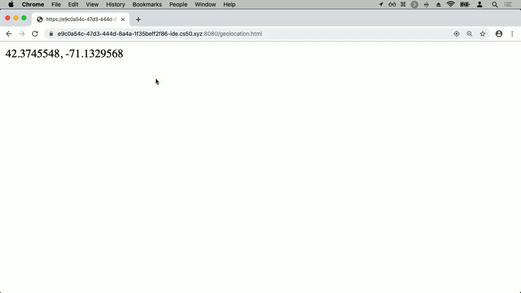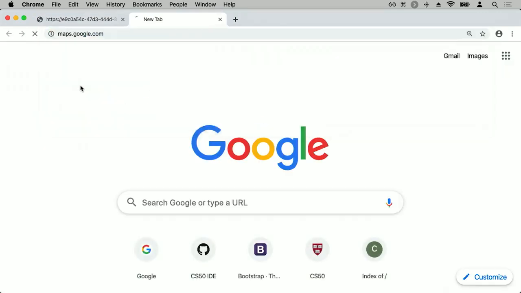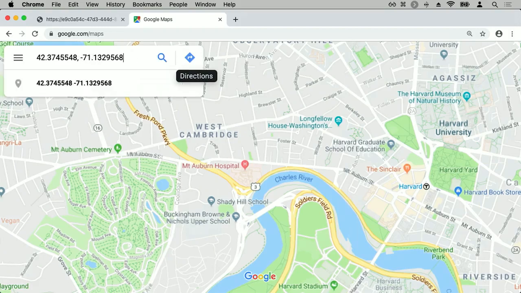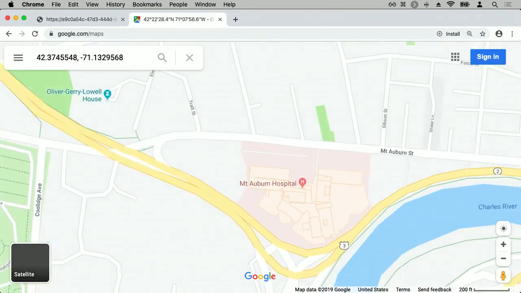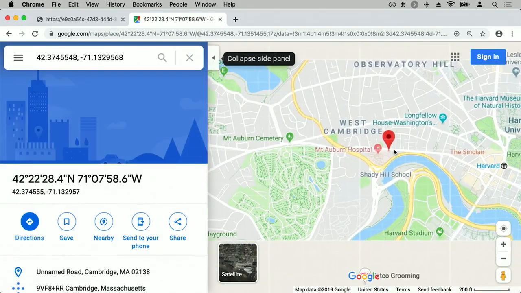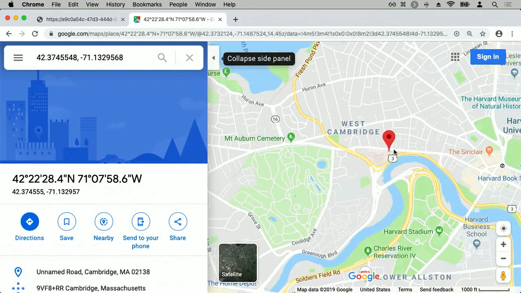So it took a little while, but after a couple of seconds, we saw that I now get some coordinates, some latitude and longitude values. And if I take those values and go to Google Maps, for example, and plug in those values and press return, all right, you'll see that I am located in Cambridge, Massachusetts, and it's able to identify about where in Cambridge I currently happen to be located.